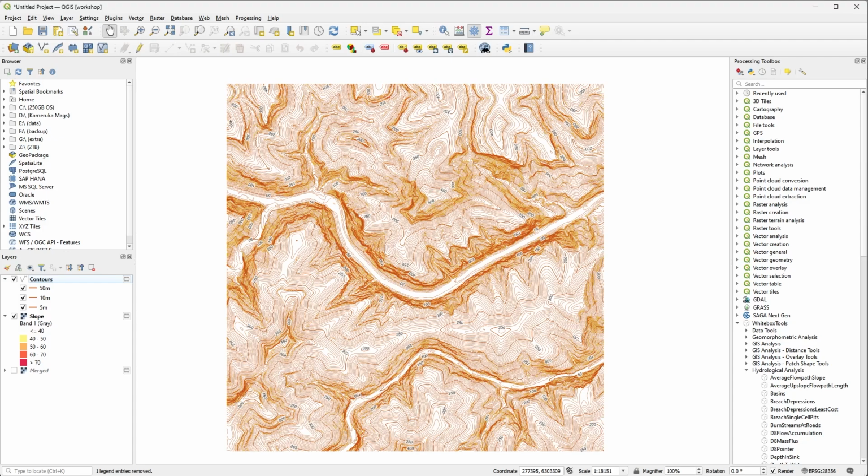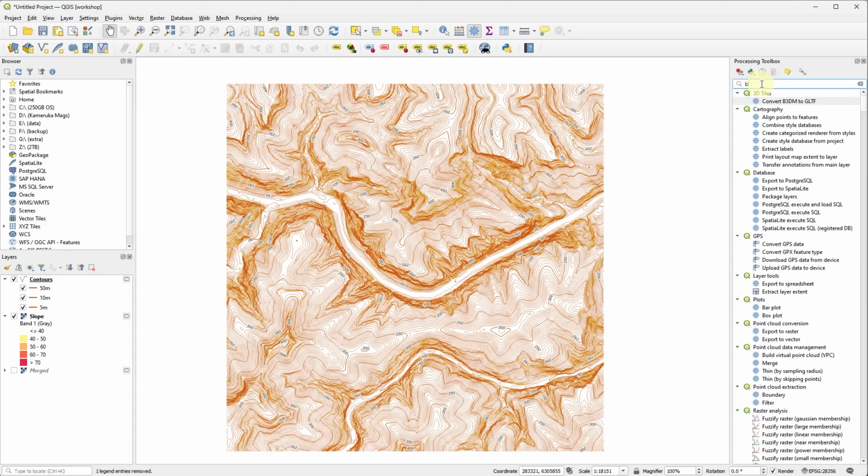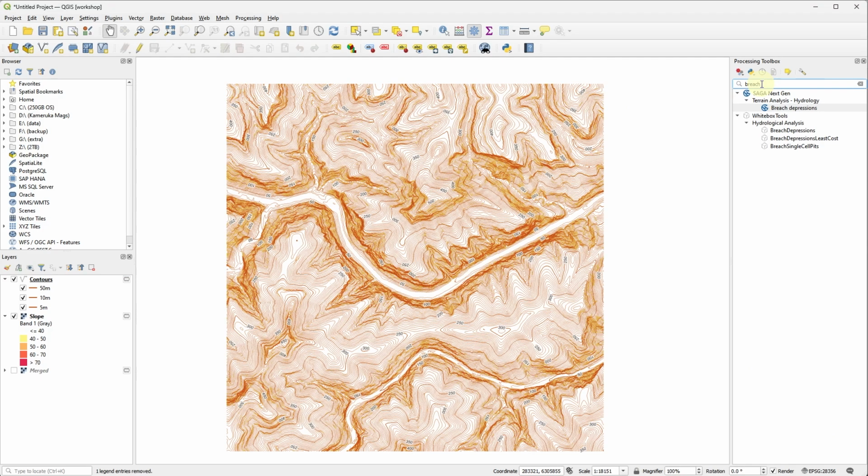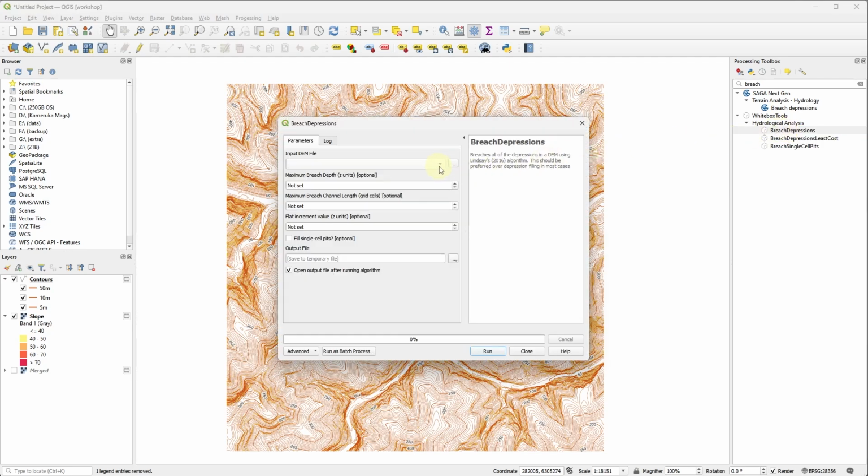Okay, let's get going. The first tool we need to use is under Whitebox Tools. Now, instead of searching through hundreds of tools, I'm just going to type Breach into the search bar. The one we're interested in is called BreachDepressions under Whitebox Tools, and it's specifically in the Hydrological Analysis toolbox. Select the input DEM file, which in our case is the merged one and not the slope map that we created last session. You can leave the other settings as defaults for now and click Run.